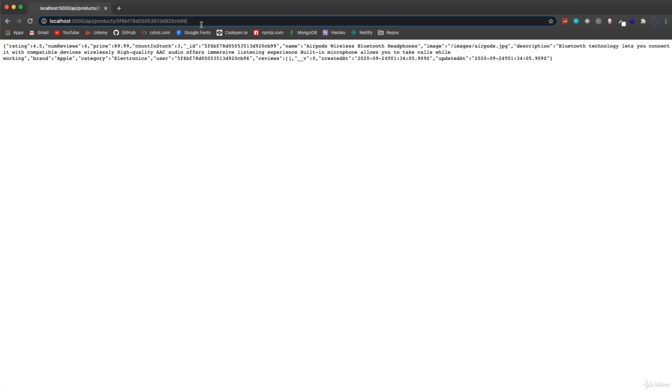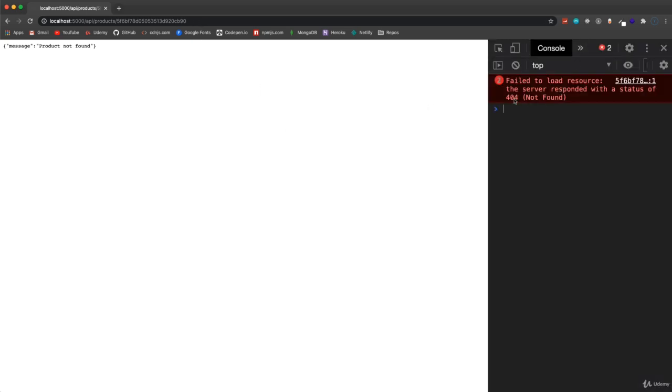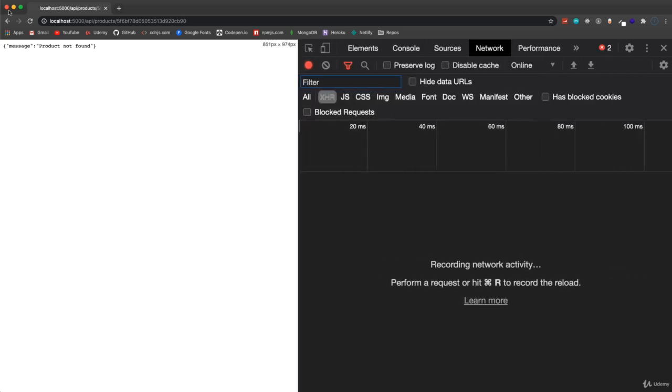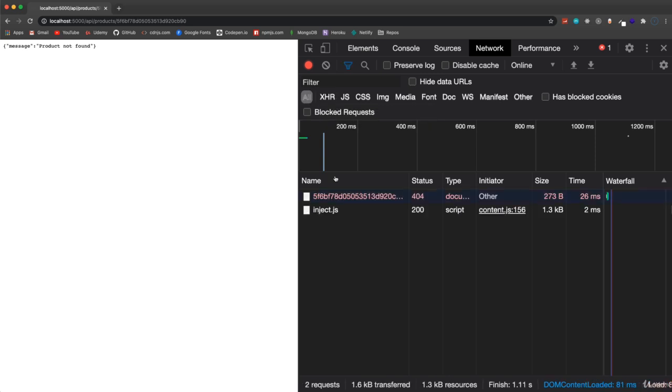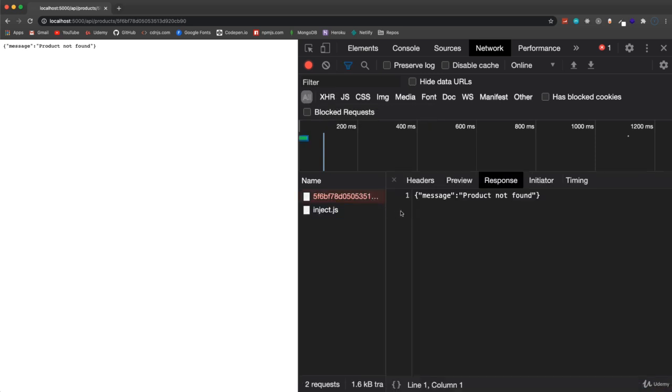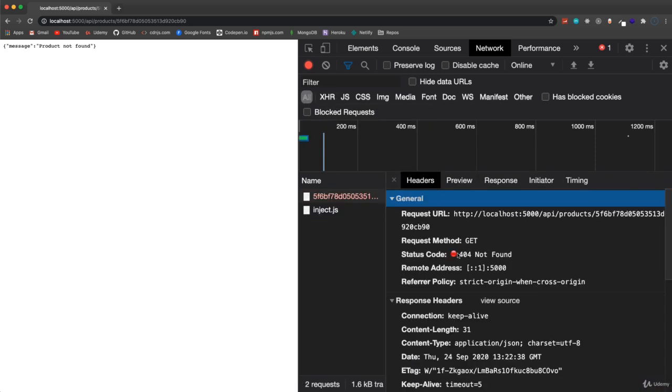Now if I change this 9 on the end to whatever, a 0, we're going to get a message, product not found, and it should be a 404 status. So if we look in over here, it tells us, and also if you look in your network tab, and I reload this, right here, you see in the headers it's a 404. And that's because we said res.status 404.